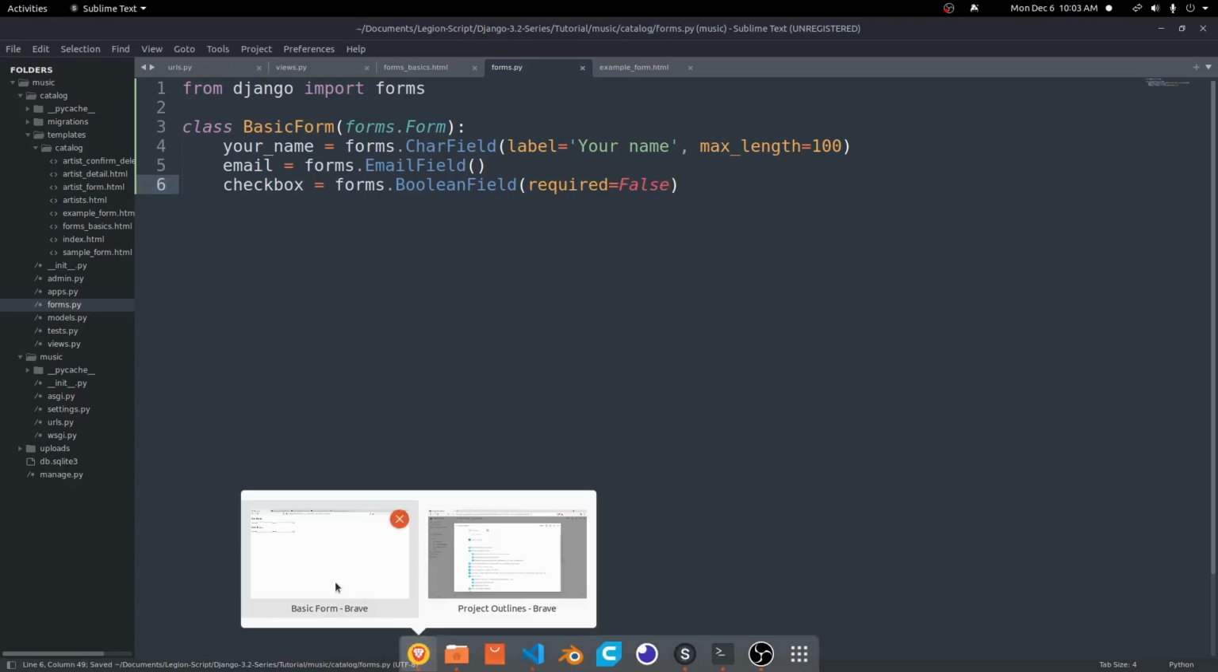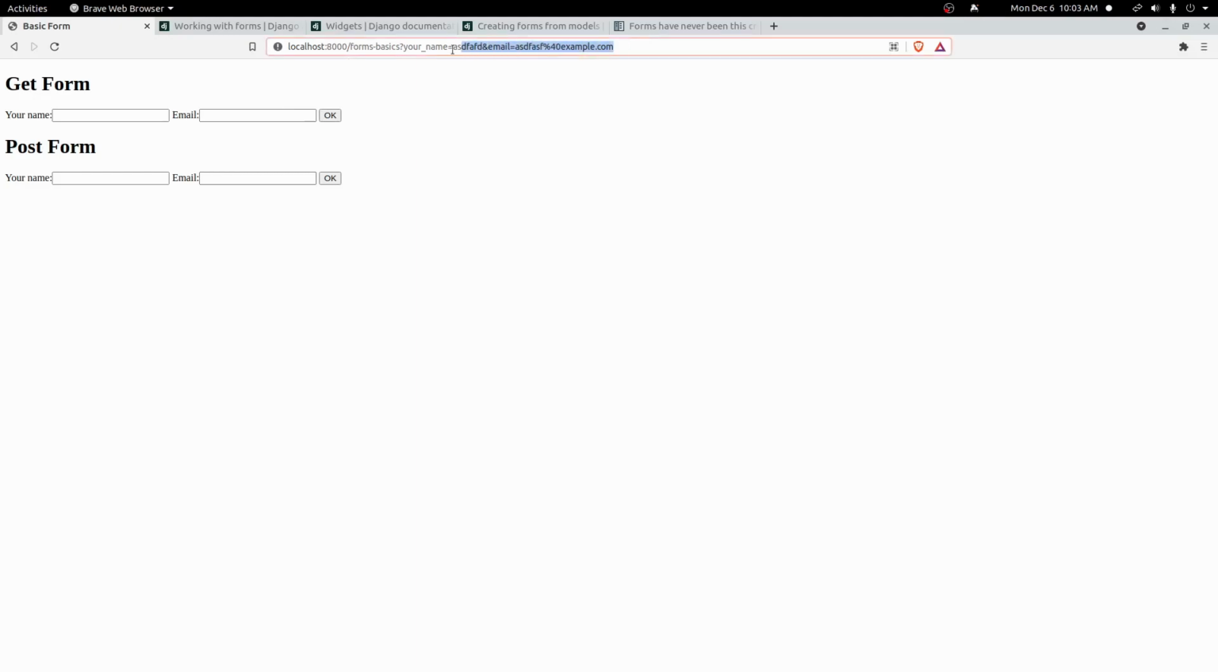And then we come back to our browser here. I'll delete all this stuff out of our URL. Come back here. You'll see now we have a checkbox, and I can enter whatever here, enter whatever here, and I can check it, or I can enter whatever here and leave it unchecked as well, and it still goes through just fine.